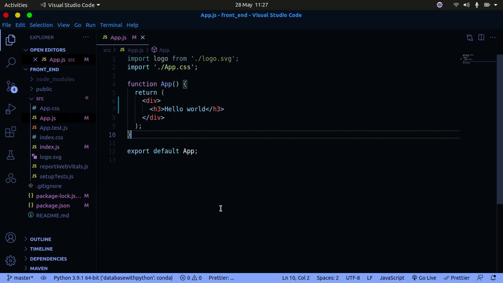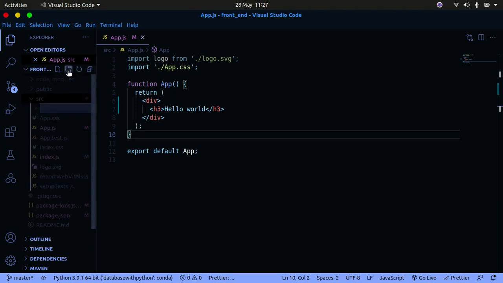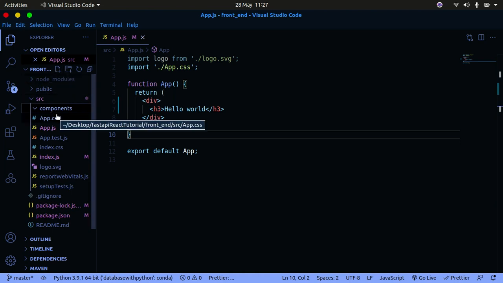Now that we have that done, we are going to create our navigation bar. I'm going to go into source here and create a new folder, and I'm going to call it components. In here we're going to add all our components.